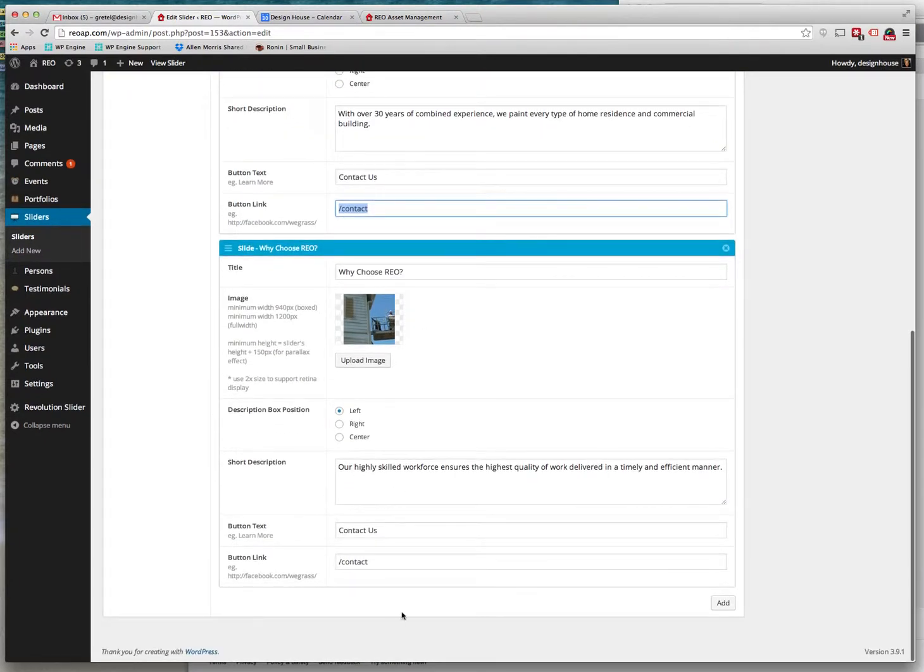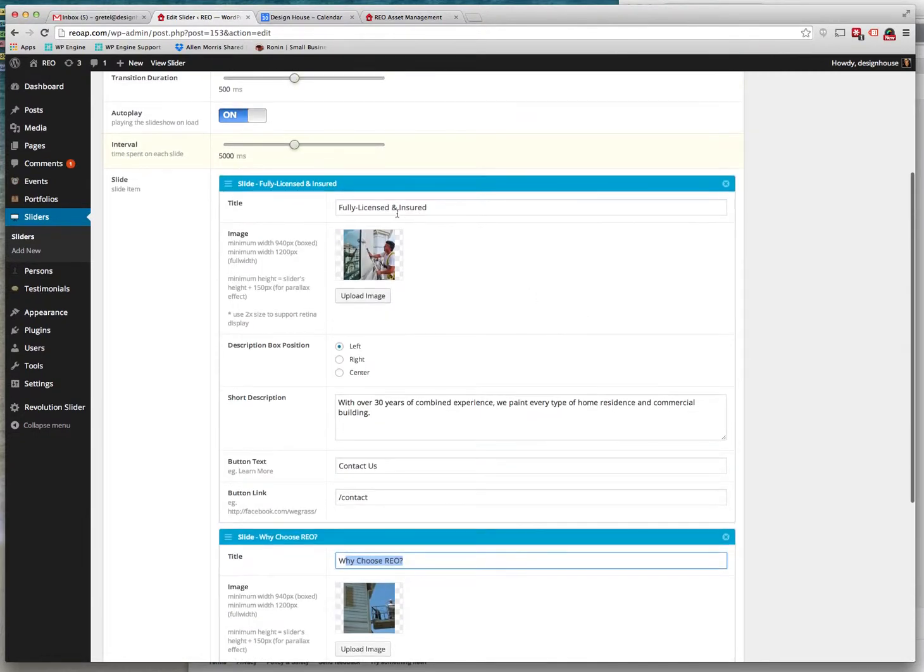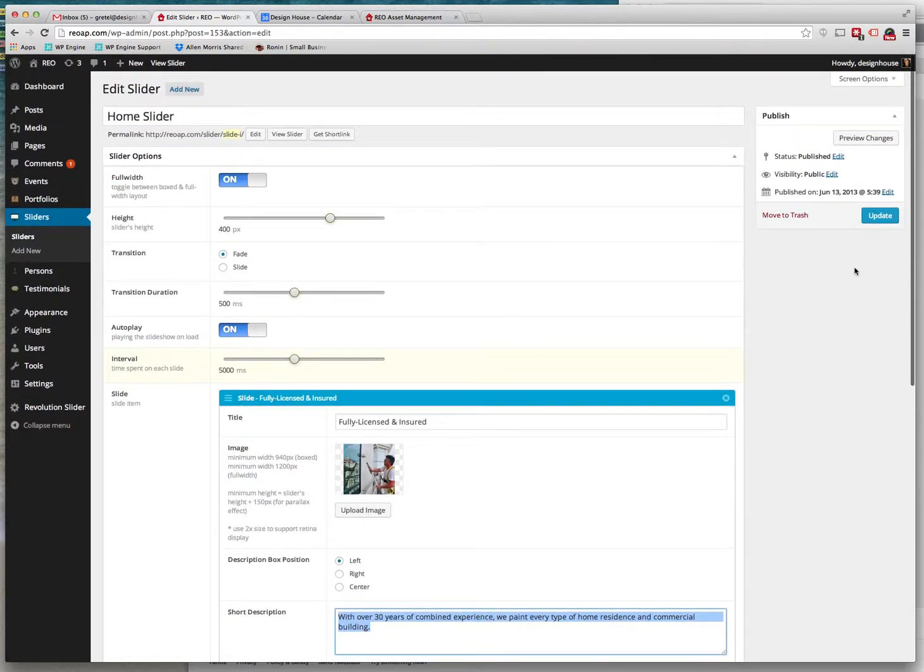You can make changes to that, and there are some other adjustments you can make, but I would follow it exactly as it is to keep the formatting. So you have the title, the picture, the description, the button. Once you make all these changes, just click on update, and that will save any changes you make.